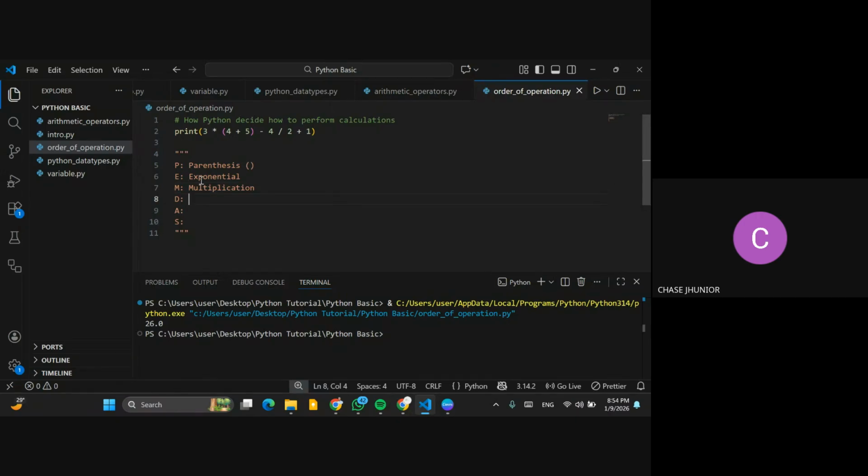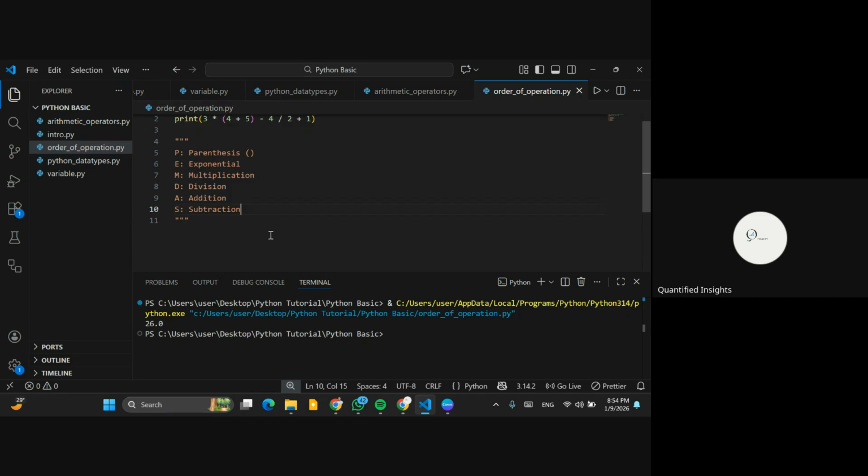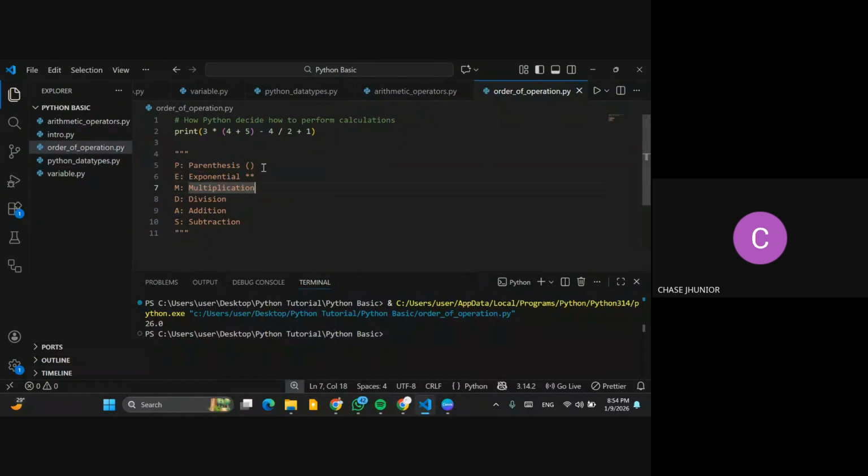When it's done with multiplication, what is the next thing? Division. Good. After division, what is the next thing? Addition. Good. After addition, we have what? Subtraction. Yes, sir. This is the order Python is going to follow to do your calculations for you. So it is as simple as this.